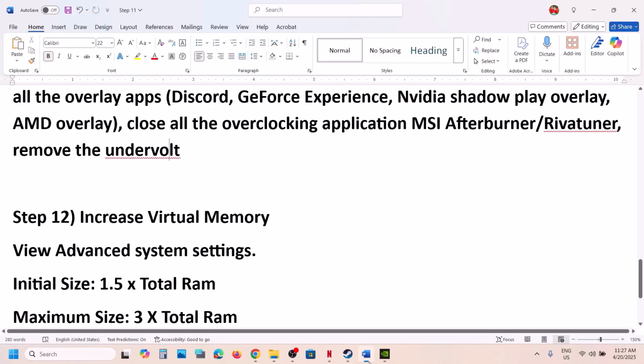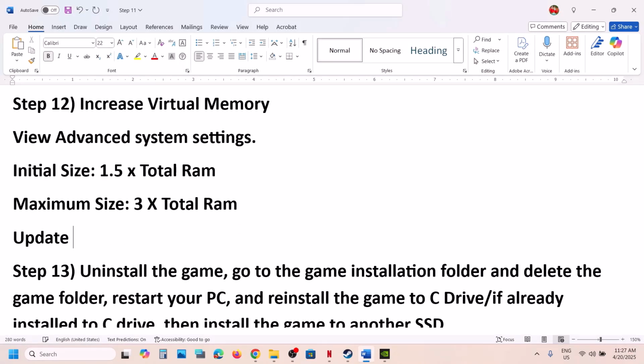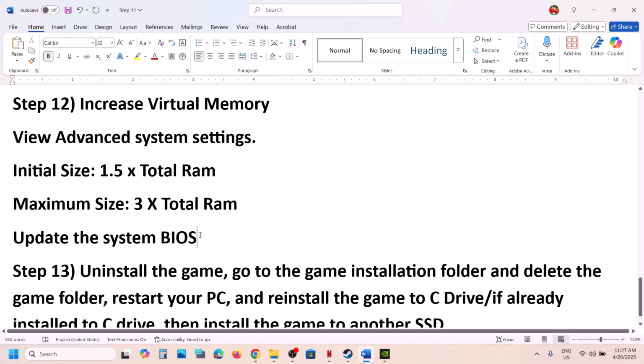Now the next step is to update the BIOS. So do not ignore this. Update the system BIOS. If you have a Dell computer, go to the Dell website. If you have Lenovo, go to Lenovo. If you have an HP computer, go to the HP website. Select your model number and update the BIOS.